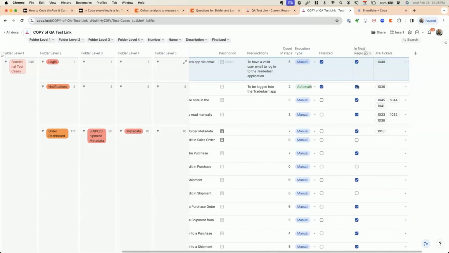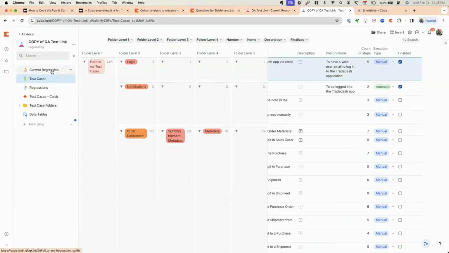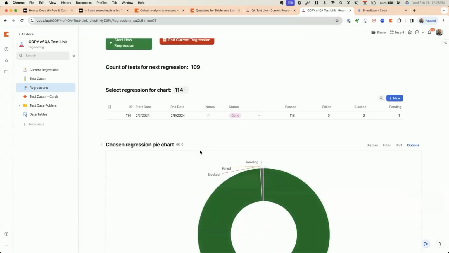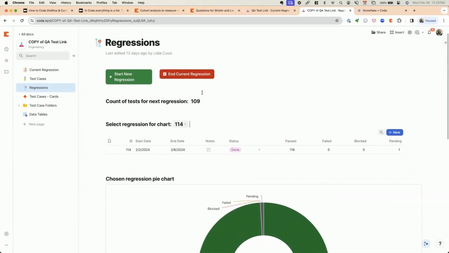And then with this other column, in next regression, when she's ready to start a next regression, I think the button's over here. Where did I put it? Regressions. Start next regression. And it'll grab all the test cases that she decided should be part of the next regression. And it just makes the next regression. And now we can all track it as it goes along. You can see the progress of the regression. We barely started using this, as you can see. We can track the progress of the regression, and it's linked to the work. This is pretty basic, but just the fact that it's connected is what makes it super useful.